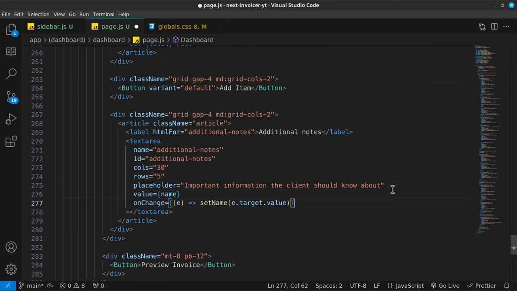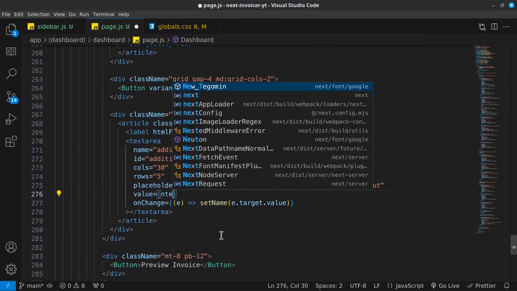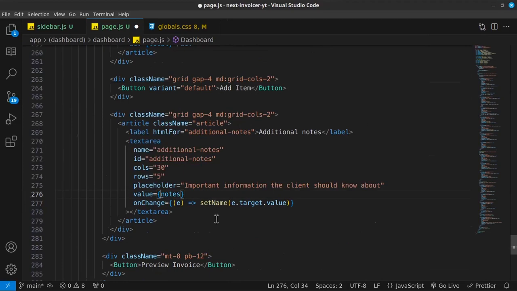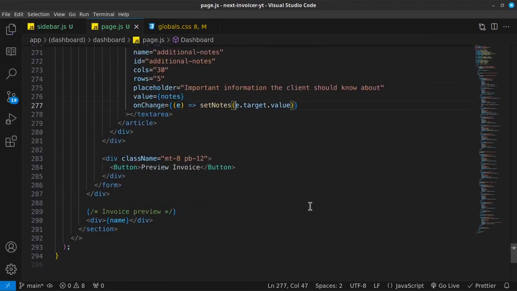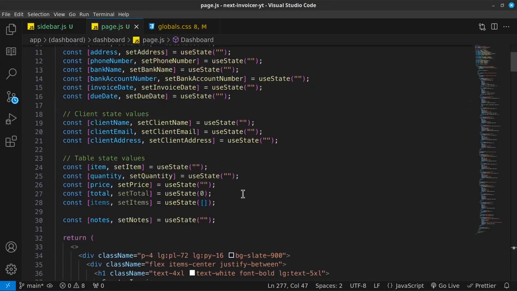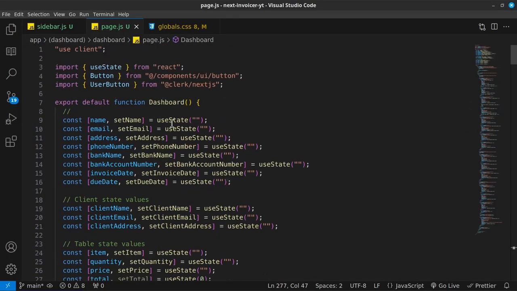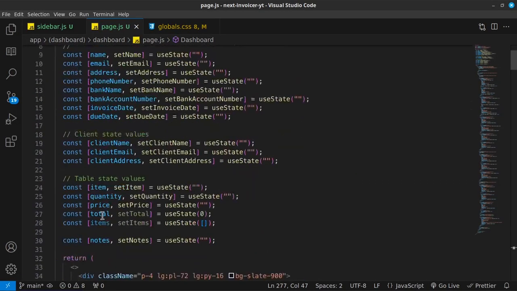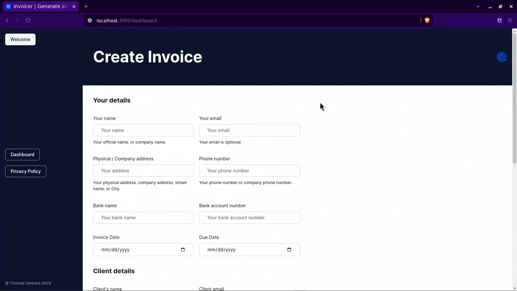So now that we have the total here, we have add item, then now we have additional notes right here. So notes and set notes, and save it. And now we should have used every single state value except this one and this one. So now that we have all that working, we want to go ahead and test it out. I just noticed something, by the way.